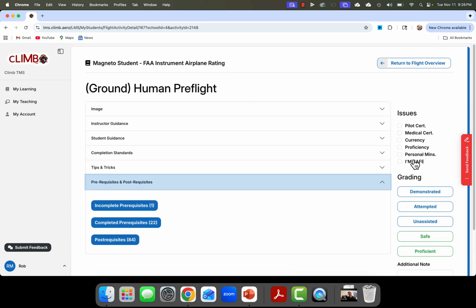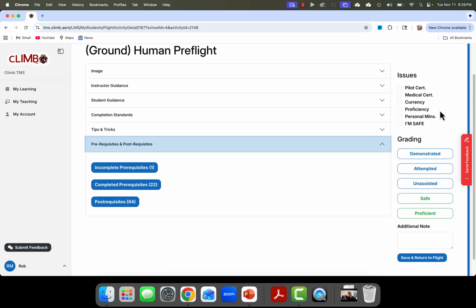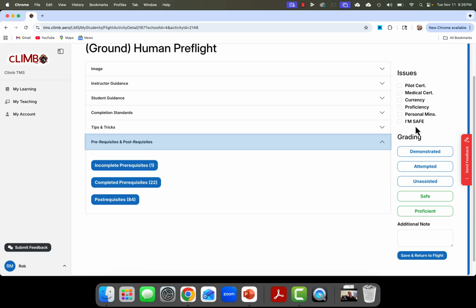Over here on the right side of the screen, you're going to see a couple things. One, we have issues. These are just common issues that people have, right? So for instance, they may not understand pilot certification, so I'll go ahead and check that off, right? They may not understand proficiency requirements or currency requirements or personal minimums, right? So what we've tried to do is capture up to 6 of the most common errors that we see on these activities.